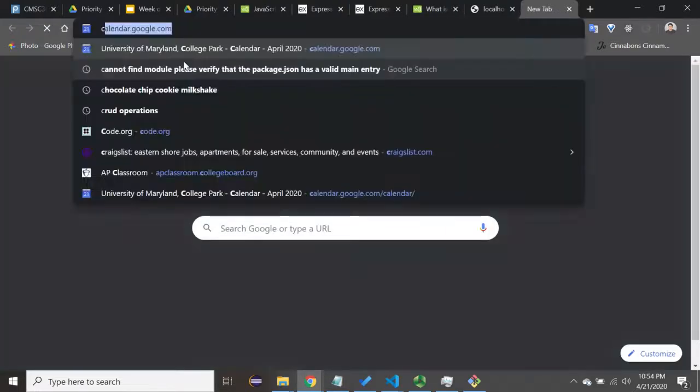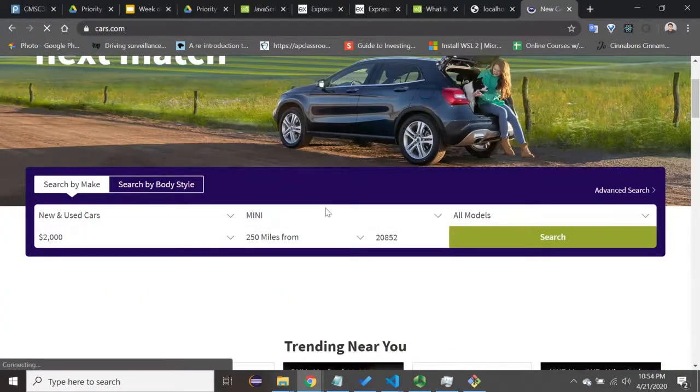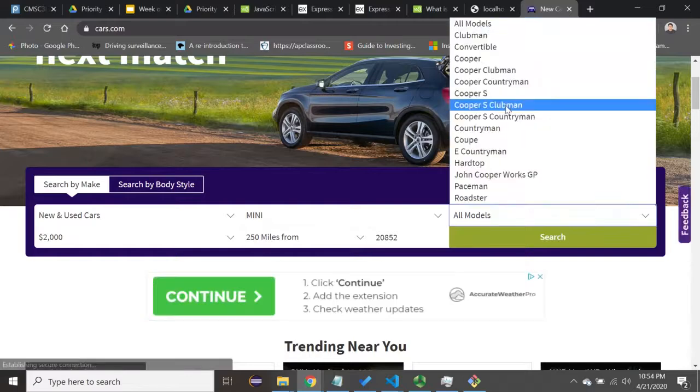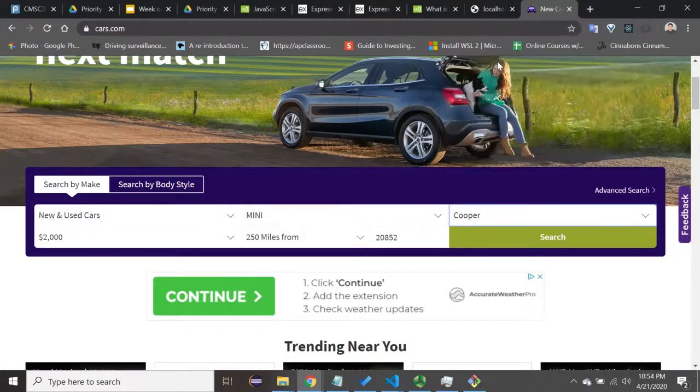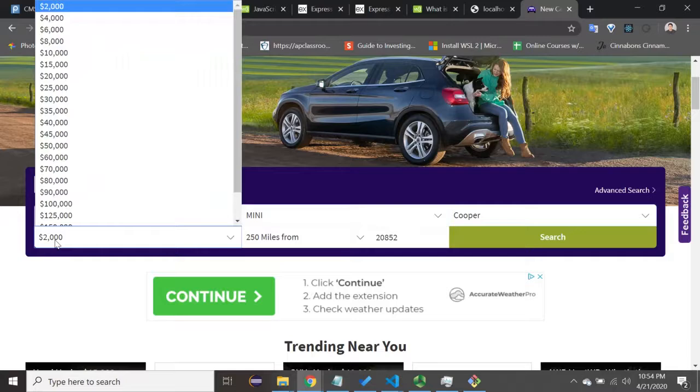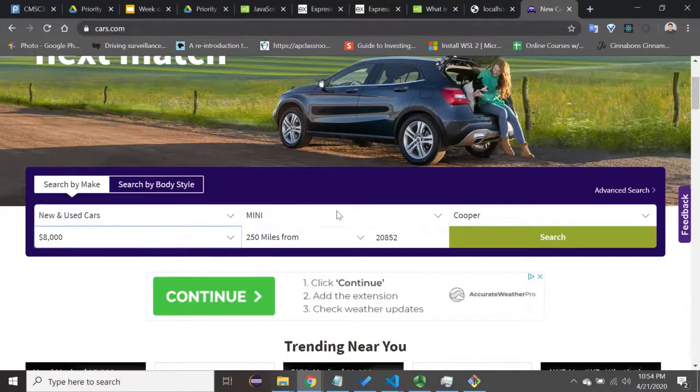And so this is me sort of simulating, like if you go to a website and I go to cars.com and I want a Mini Cooper that's under $2,000 for some reason. Let's not do $2,000, do $8,000.